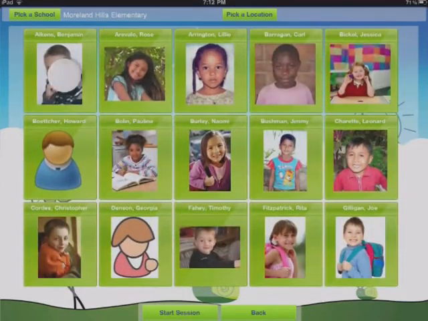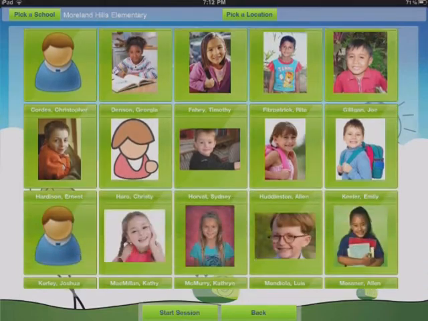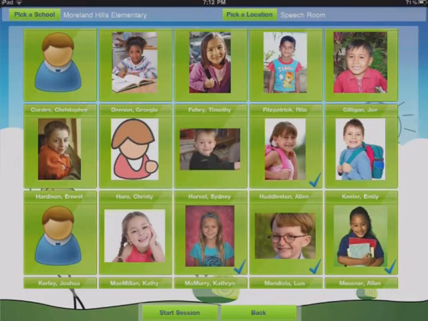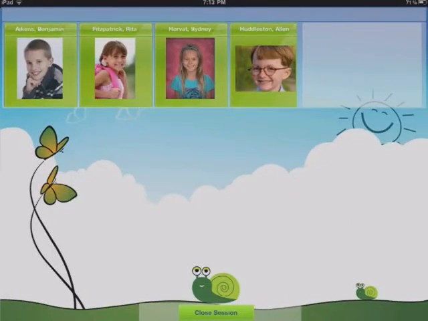Next, I will select the children that will be involved in this session, each having their own IEP and learning techniques already loaded. I will select 5 for this demonstration, but you can have as few as 1 or as many as you would like in each session. Next, I will select the location where the session will take place. For this session, I'll be located in the speech room. Then I will simply click the Start the Session button to get things moving.